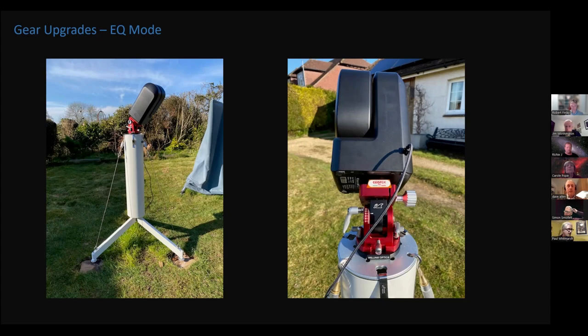tripod. There's some of the guys on the Seestar Facebook page. One guy in particular has come up with a really ingenious way of using the provided 12-inch tall tripod and a bit of kit to give a nice stable EQ option for the Seestar.